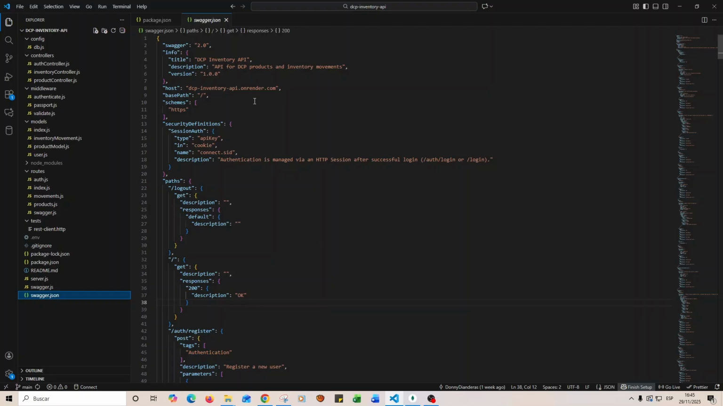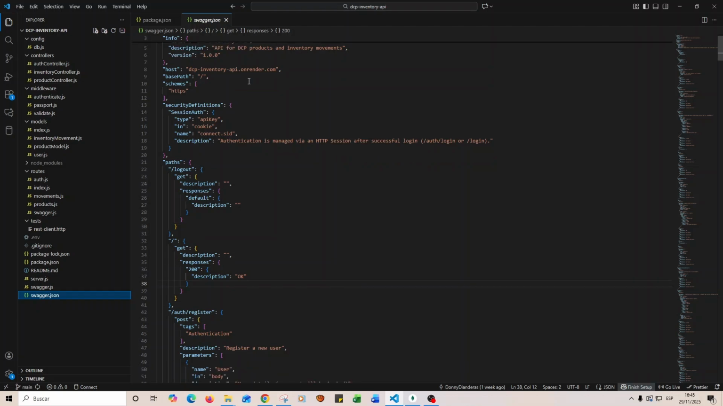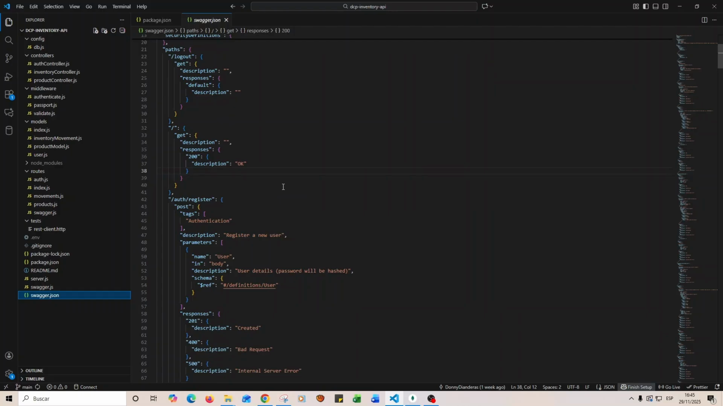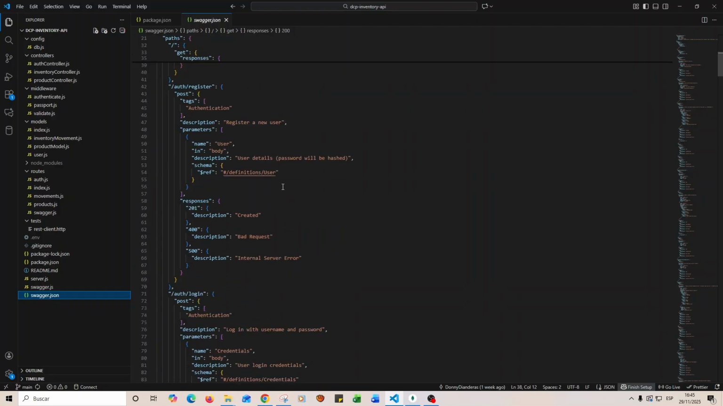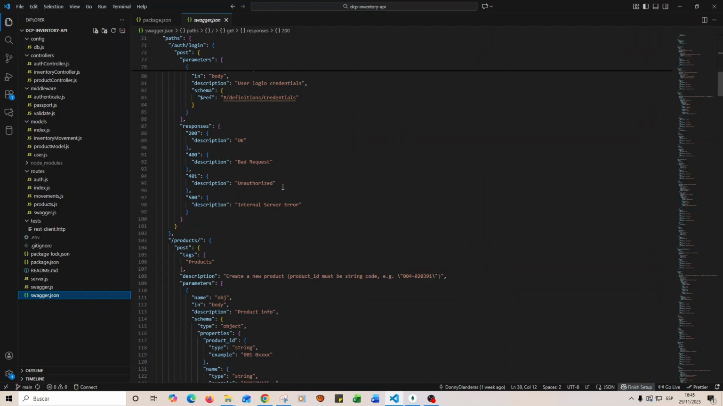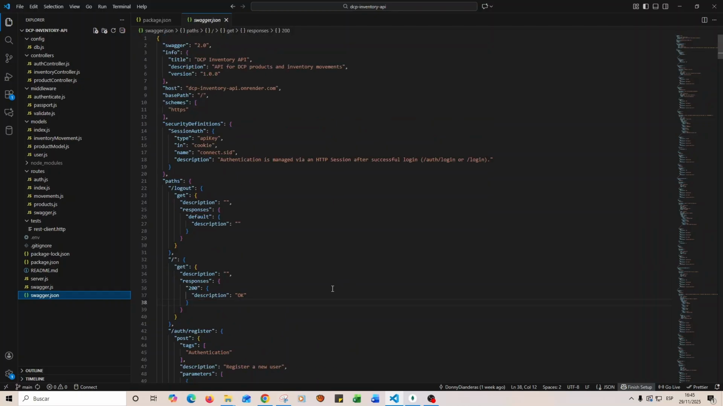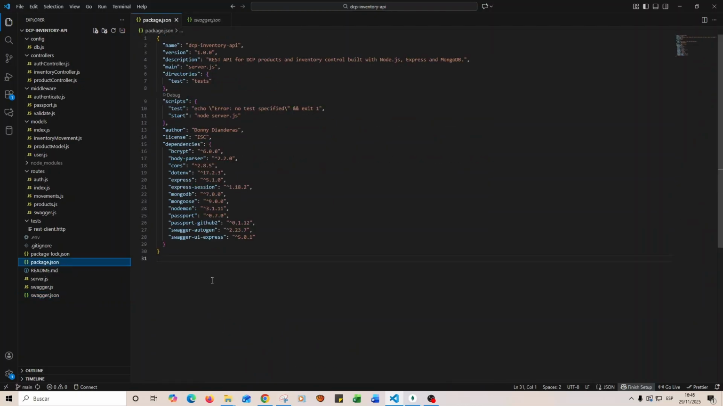Okay, that is my Swagger JSON, and I got a lot of information about my API, about my host, my schemas, my paths, different paths, for example, logout, get, and about my authentication, my collections, products, for example. But I did not write this file by hand. I use a tool called, let me show you, Swagger Autogen and Swagger UI Express.